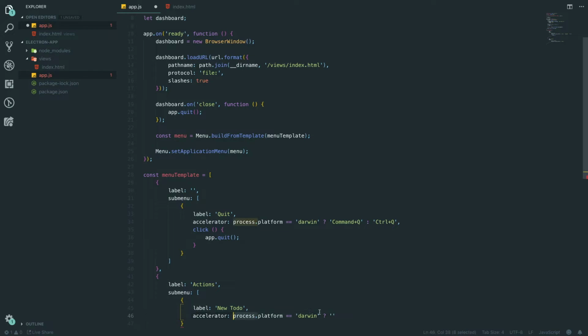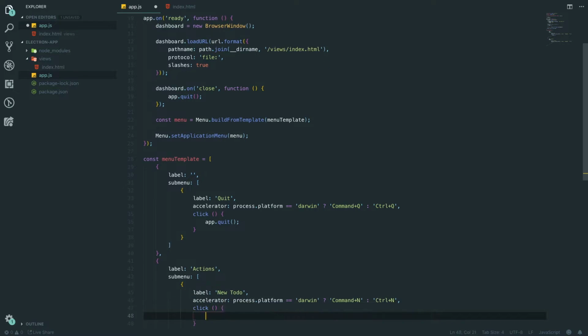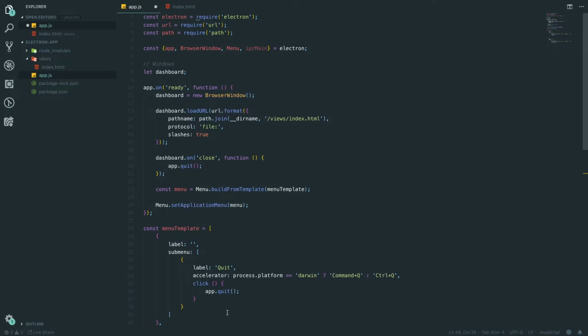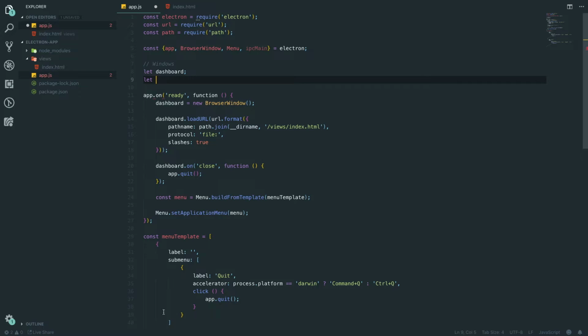So again, we're checking if we're on a Mac, and if we're on a Mac, we're going to use Command plus N to do a new to-do, and then we're also going to do Control plus N to do it there. And then we're going to add the click event or the function, and we're just going to say openNewToDo. So we're going to create this function. This doesn't exist yet. So if we come up to our windows, this is going to open a new window, and we're going to have up here, it's going to be called todoWindow.